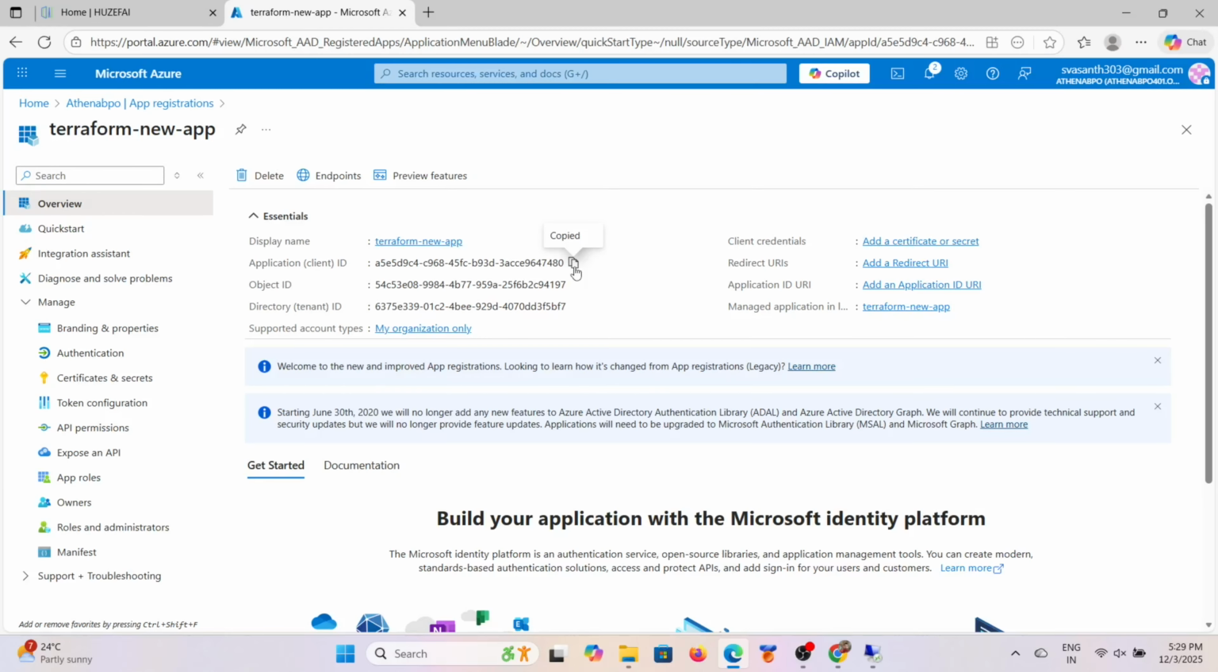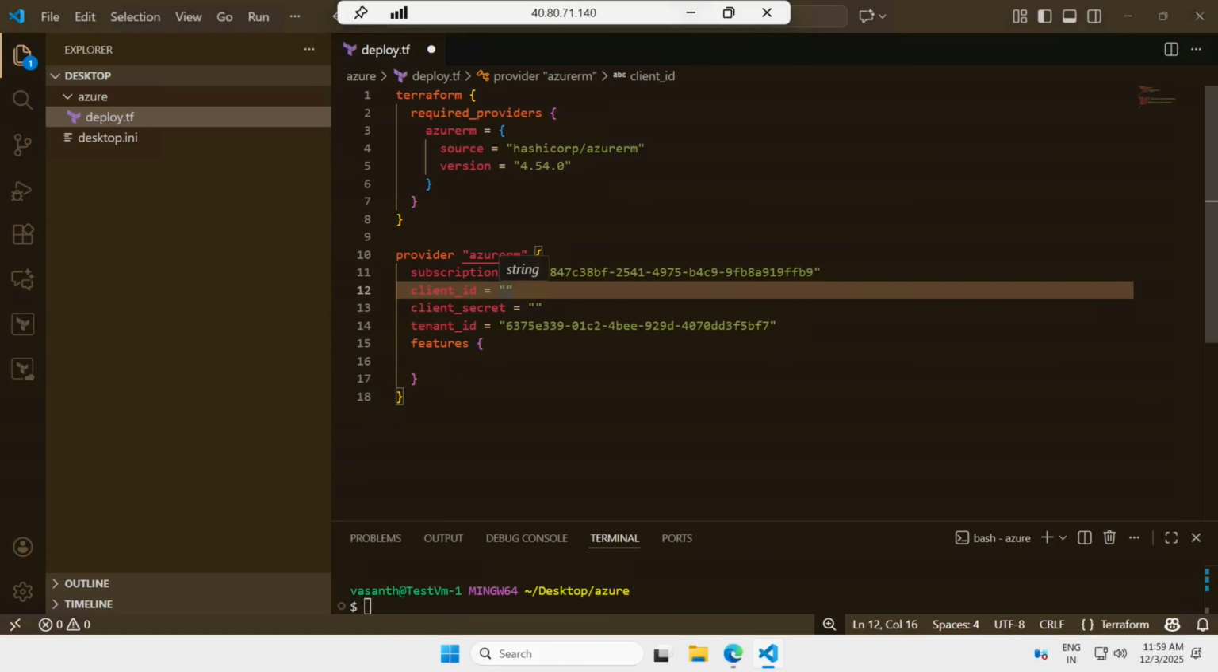So you can see the application ID, the application client ID. This one you have to copy and paste in the client ID.